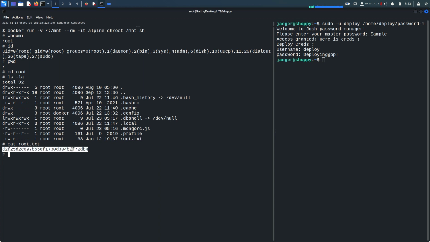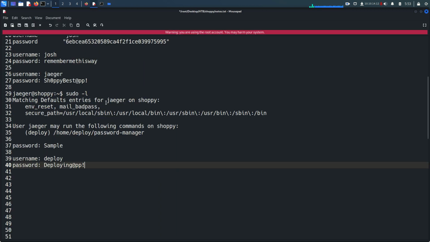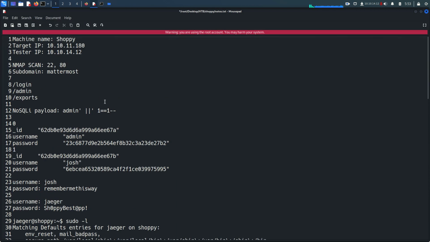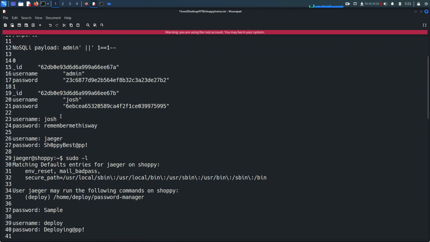That's it. Pretty simple machine. Just there is a trick on a few parts of this machine. The first part is to enumerate the subdomain. Okay, you need to use different wordlists to find the particular word in the wordlist to find out the subdomain. The second part is NoSQL injection. Okay, these are the tricky points, and I think the rest of the things are pretty straightforward.